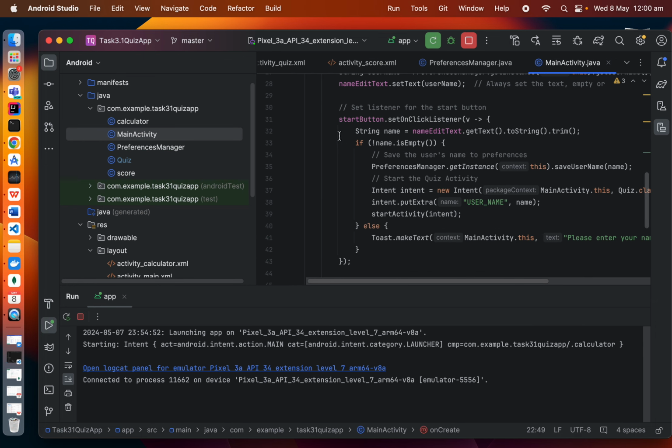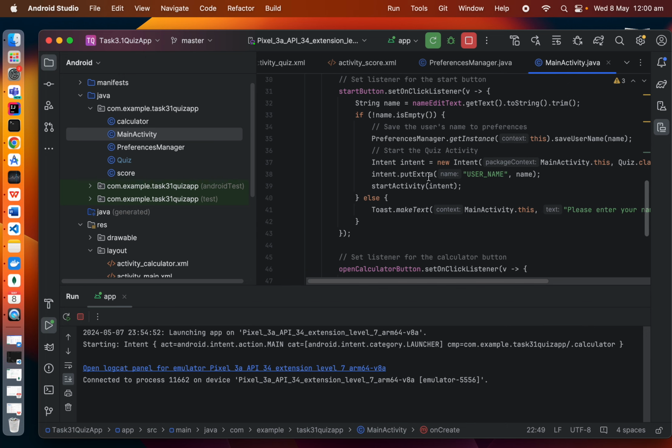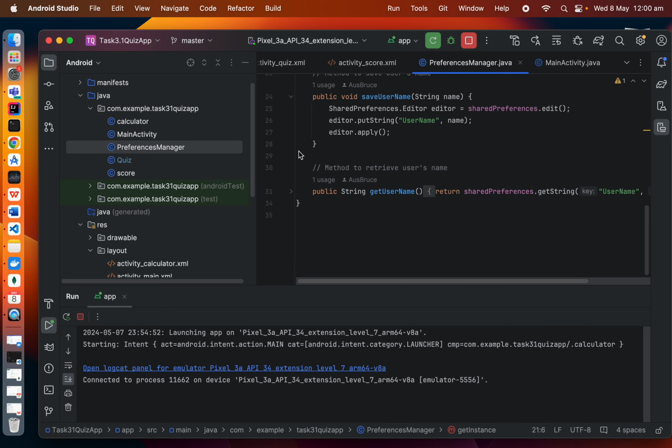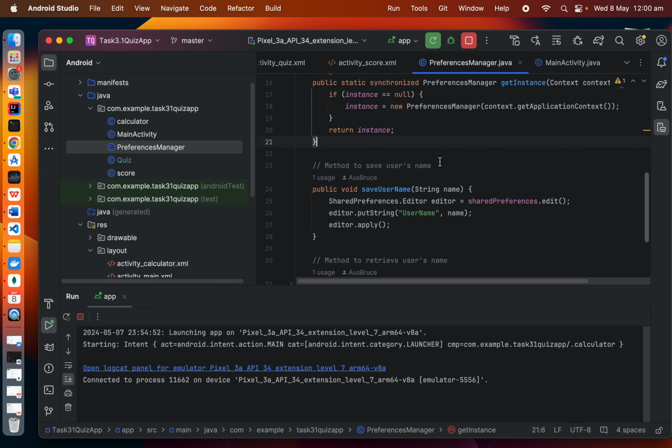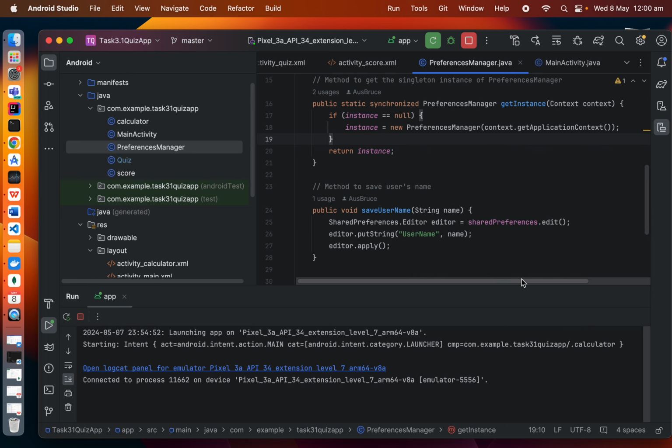Yeah, all right. So those are the on-click listeners, which is the interface, and then they will just start the logic. And then here is the preference manager, which is using a singleton implementation, getInstance. We check the instance, if it's null, then we create a new instance and return a new instance, just to save my name, like Yuhong.